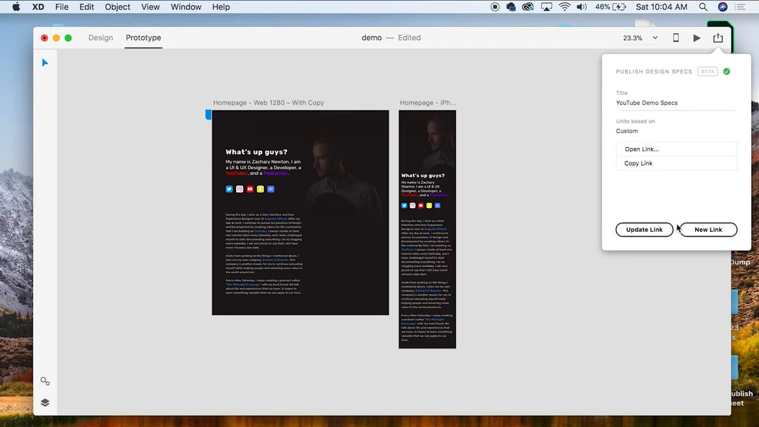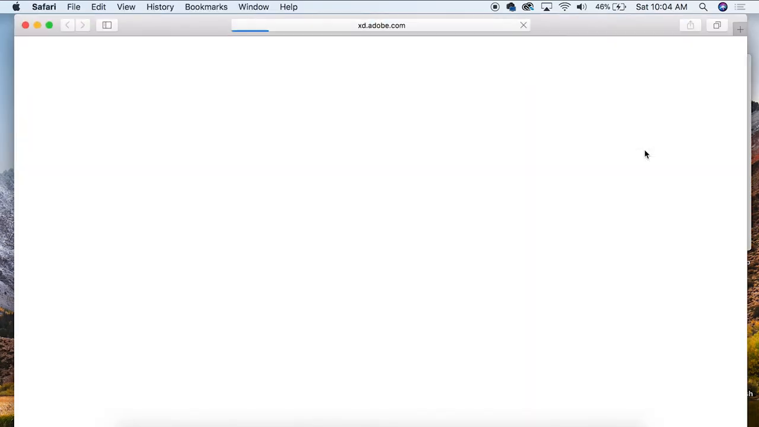Now that this spec sheet is published, this gives us two options. We can click open link and we can click copy link. Now for the sake of this, I'm just going to click open link so you can see what whoever you send this link to will be able to see. So I'm gonna click open link, and here we go.